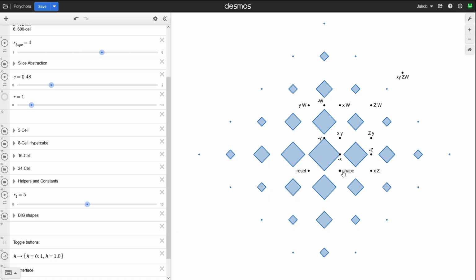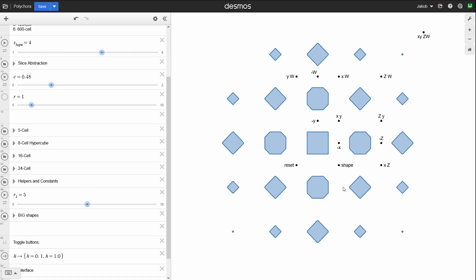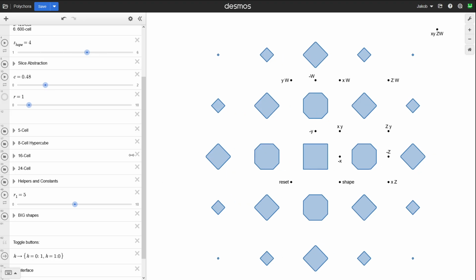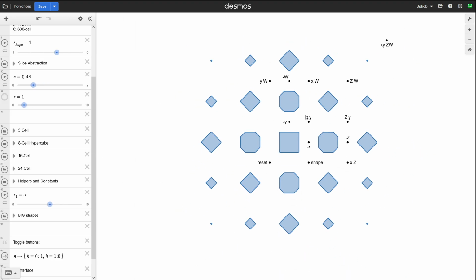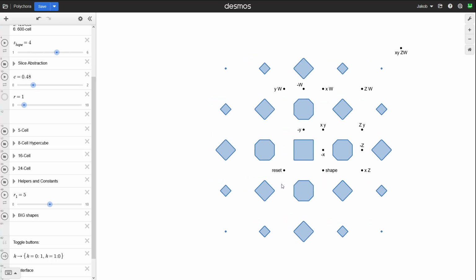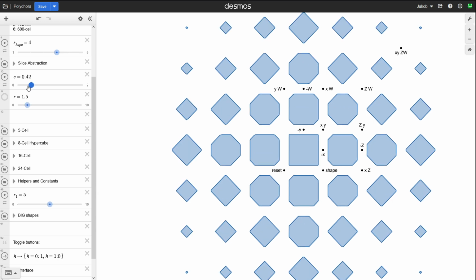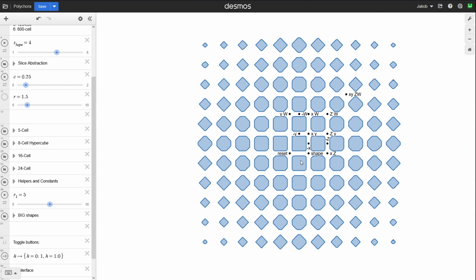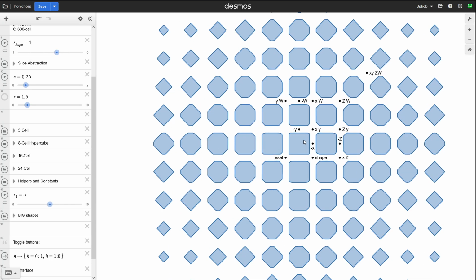Up next is the 24 cell. And yeah, this one's really interesting for a number of reasons. If you've ever heard of it, you know why it's interesting. So I won't worry about that too much here. This is what it looks like. It's a lot of octagons and squares and tilted squares.